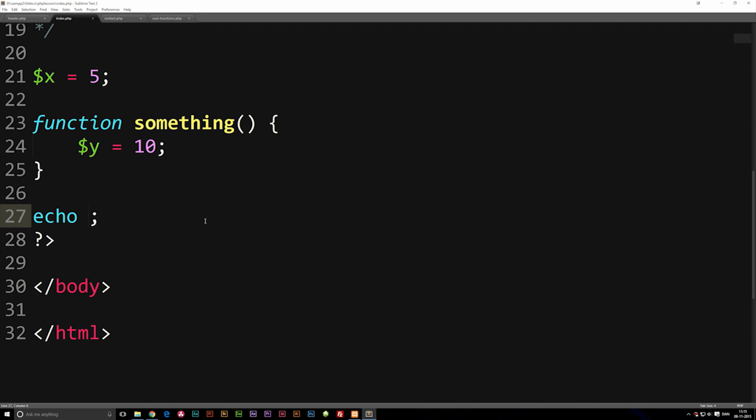Today we're going to talk about something called a global scope and a local scope inside PHP, and this is not really that complicated, so we're just going to make a really short episode of this. Now, as you guys can see, I do actually have some stuff on the screen already. I have a variable called x, which is equal to 5, and a function that we created called something, which has a variable inside of it called y, which is equal to 10.